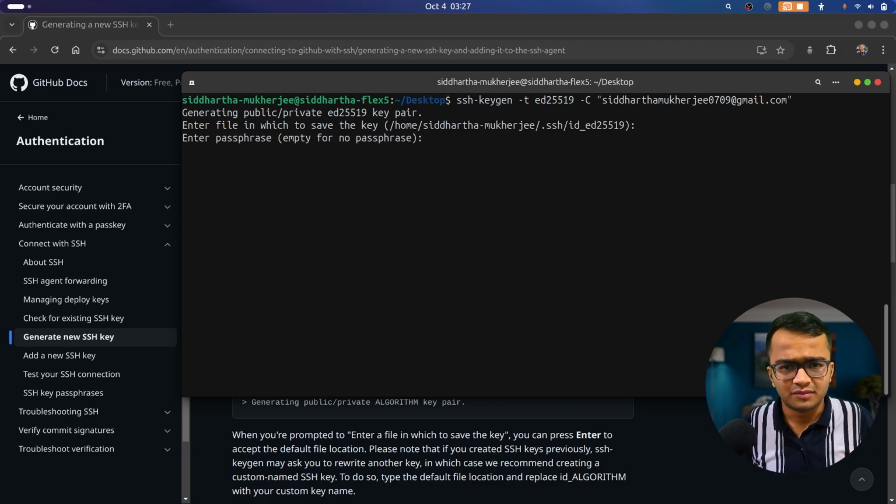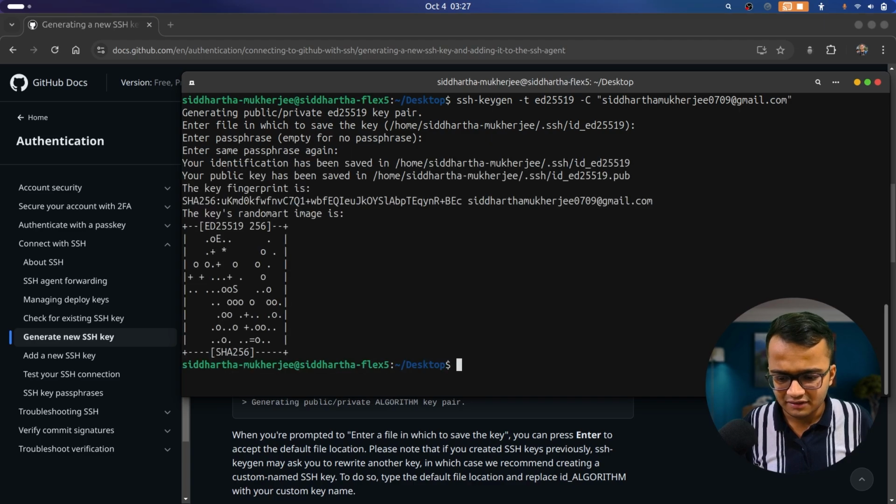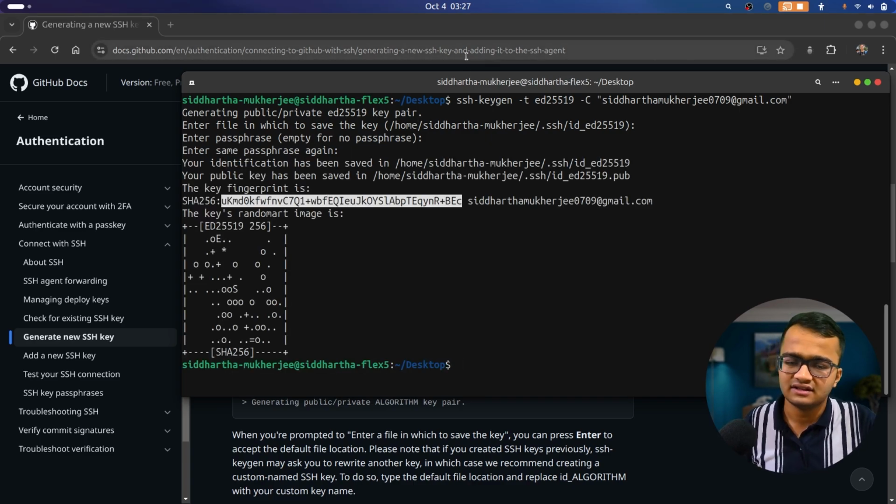It is asking us for the passphrase. In most cases we leave the passphrase empty. In case you want to add a passphrase, be sure to remember it, because every time you make a pull request or push request from GitHub, you need to enter that passphrase. I personally don't like to use a passphrase, so I will leave it blank and press enter again, and it is saying that my SSH keys are generated.